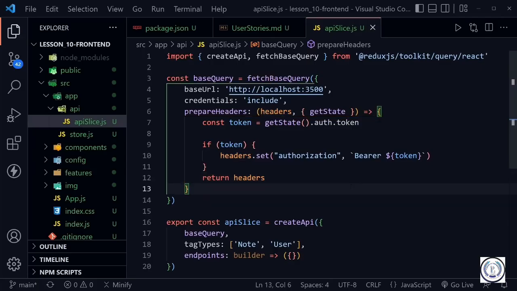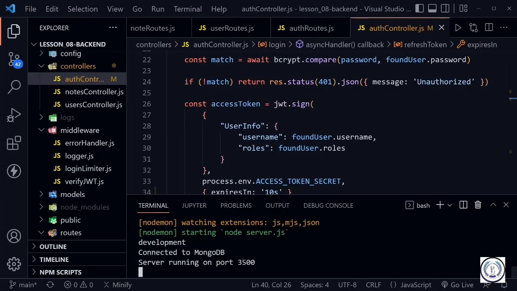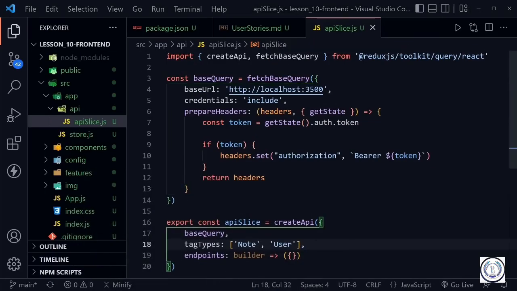I'm going to save this, but before we start our app, I want to point out that I am also running the code from lesson 8, which is our backend REST API, and that's the last time we worked on it. Notice it's running here in a separate instance of Visual Studio Code, so our REST API server is available to our React code that's in this new lesson 10 repository.